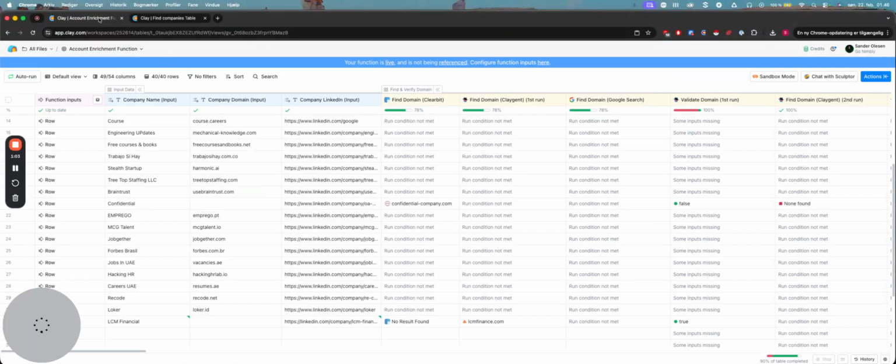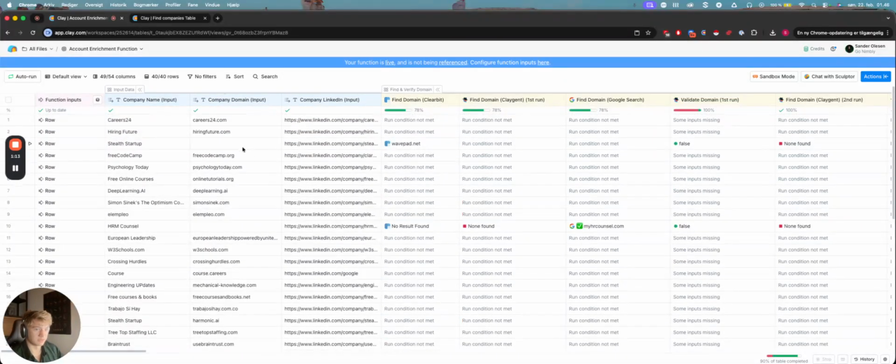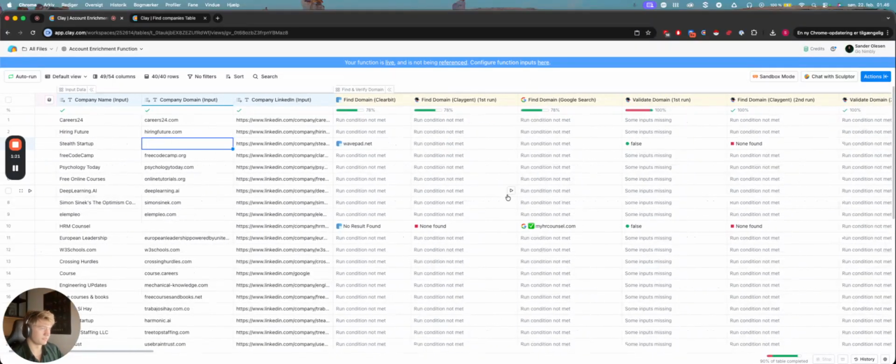Loom's being a bit slow. Sorry about that. Okay, cool. So the inputs is just the company name, company domain, and the company LinkedIn. And as you can see, just from this pull here, there's a lot of domains not being filled. So I'm running a waterfall to find the domain. I'm starting with Clearbit, and Clearbit is absolutely horrible at this. I'm just doing it because it's free, by the way.